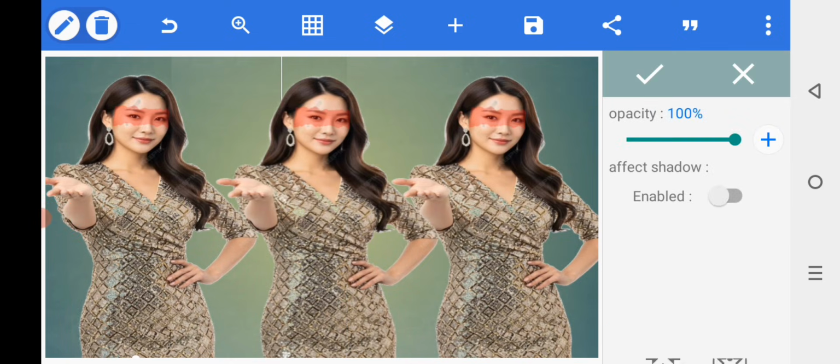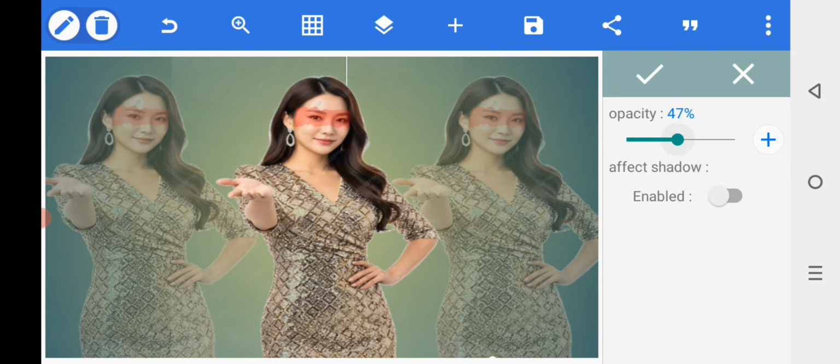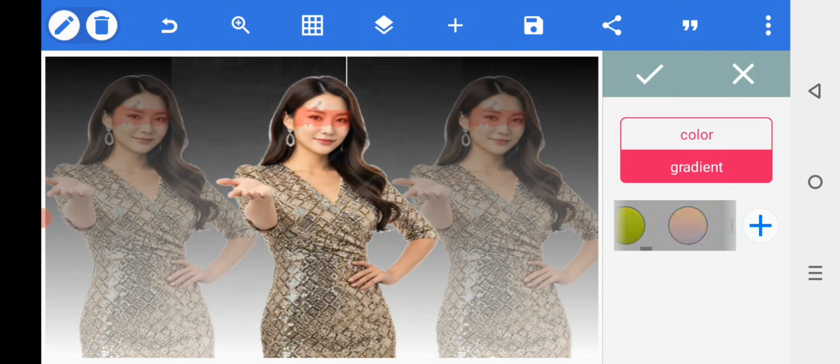Select the opacity effect, shadow enable button down. Adjust the photo. Change the background color. Adjust the color of shape.